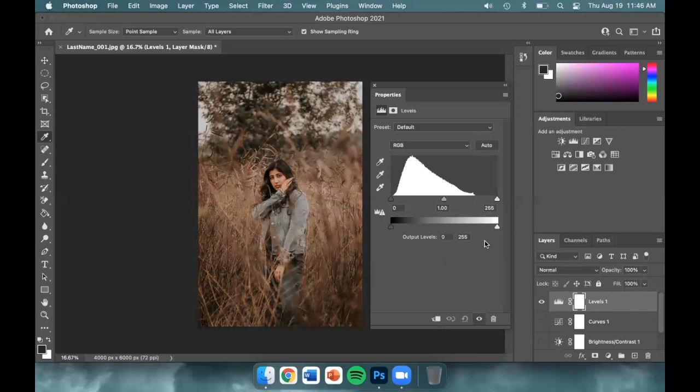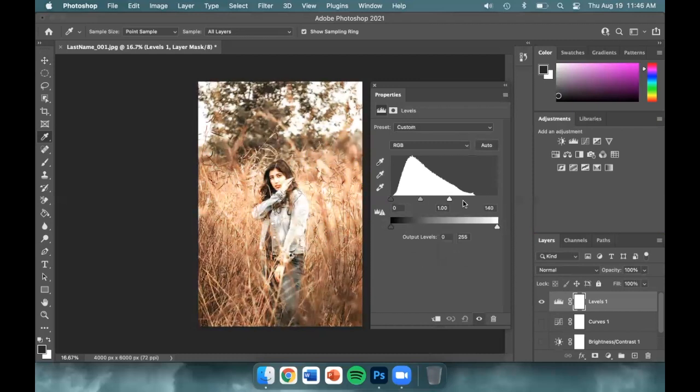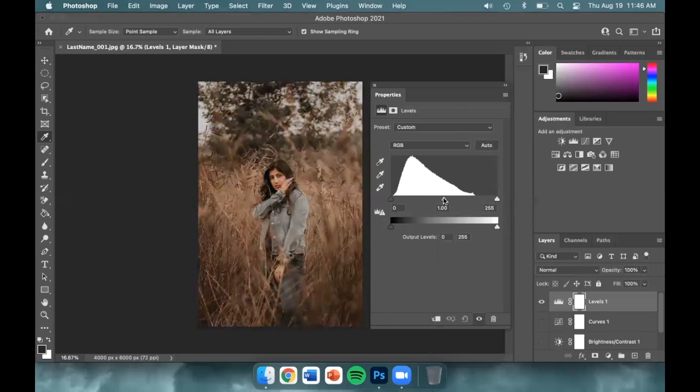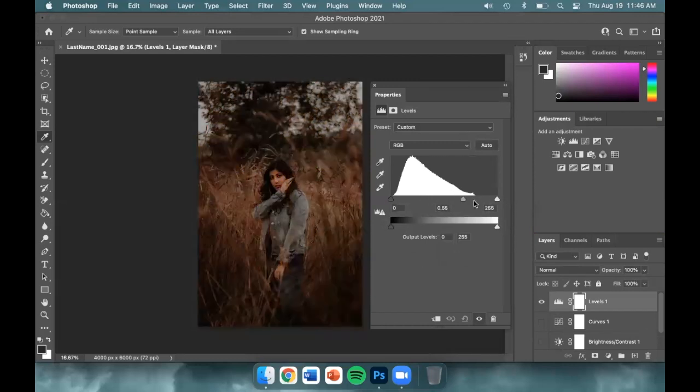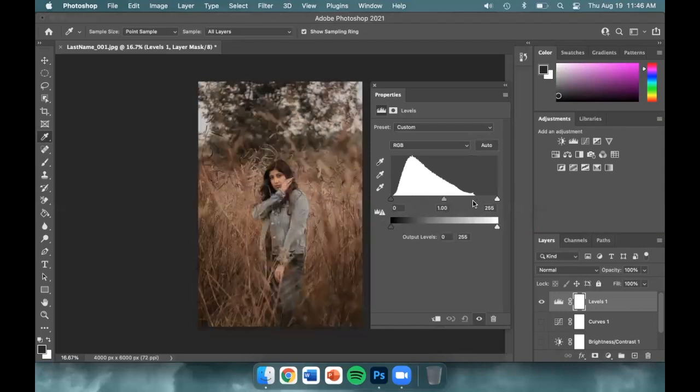You can also adjust the tonal range of the image using levels. Like curves, levels presents you with a histogram of the image, although it is a bit more simple to use. You can use the black slider to adjust the shadows, the white slider to adjust the highlights, and the gray slider to adjust the midtones.